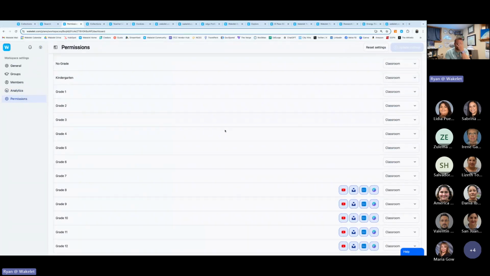And then you also get a dashboard that allows you to control who they can share with. They can share with their classroom, they can share across the school, they can share with everyone. You can even make it say teacher only, so they can only share to their teacher and can't share with their fellow classmates.